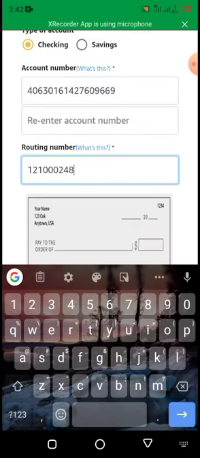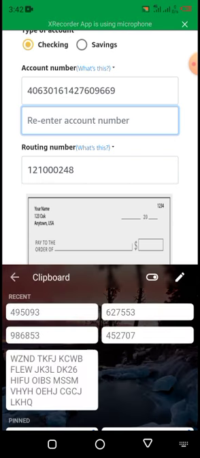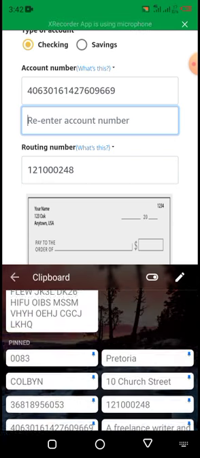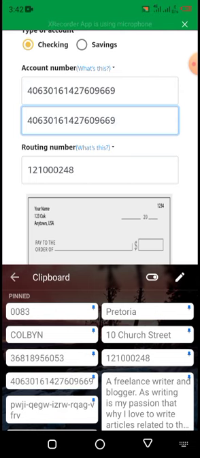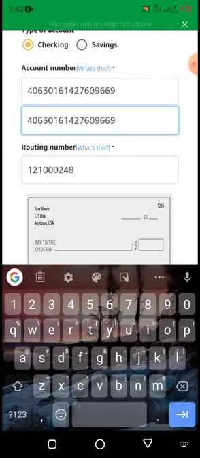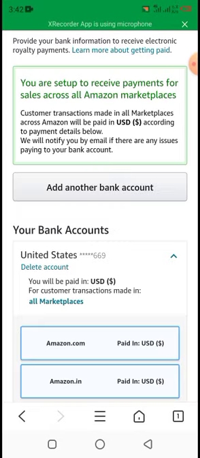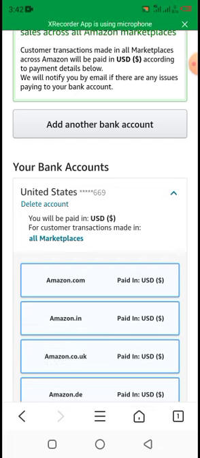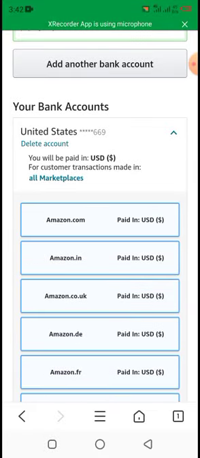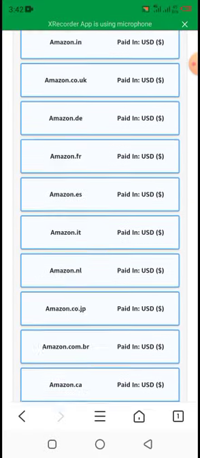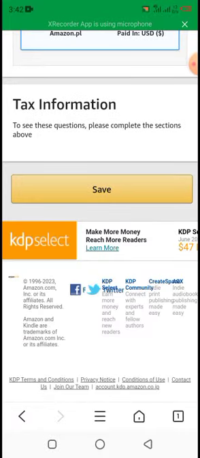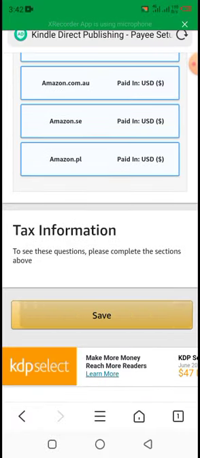So you enter your account details, then you click on add. You see you are set up to receive payment for sales across all Amazon marketplaces. Now we have added our account details, our US account details. You scroll down and click on save.